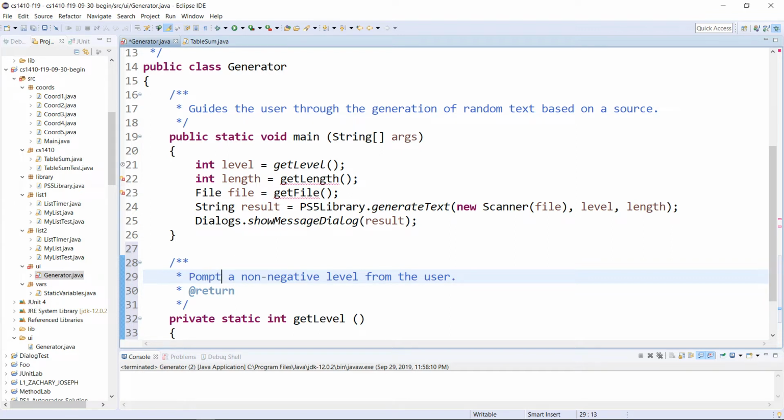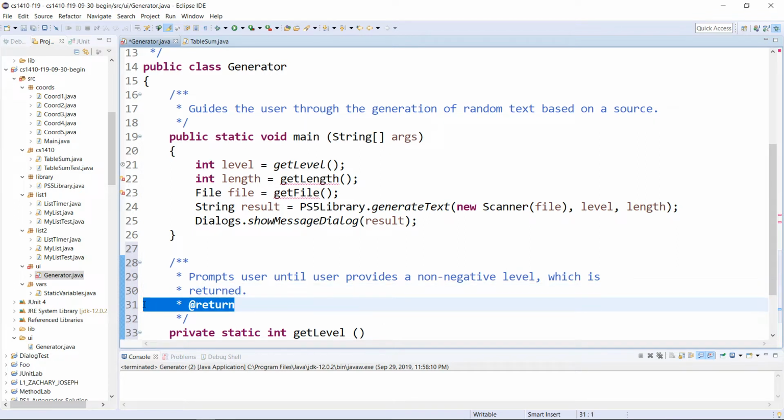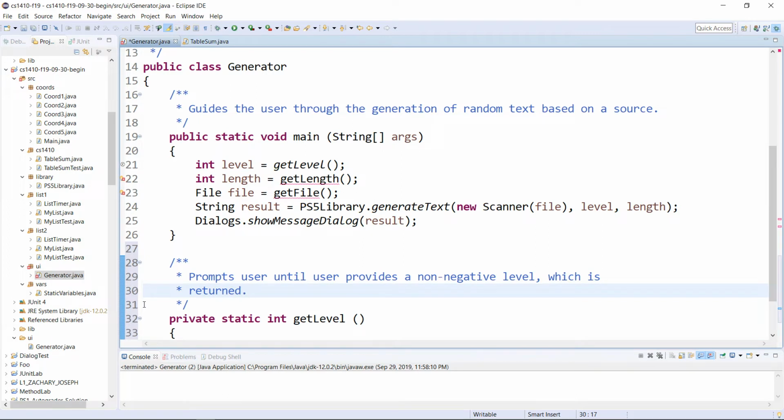Maybe I'll say prompts, provides a non-negative level, which is returned. Now, what detail have I left out there? Besides, I mean, I've left out some detail. You know, we can't have negative numbers. We can't have garbage. I'm sort of assuming you understand the problem right now. But what else do I need to say?